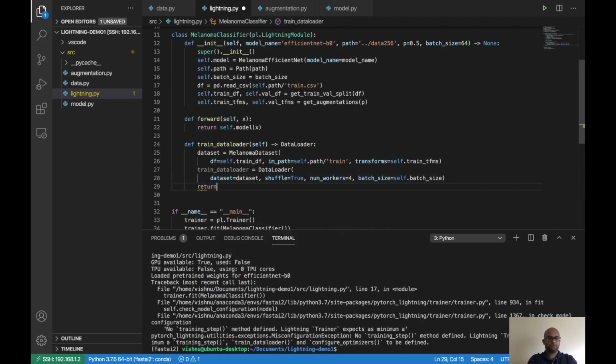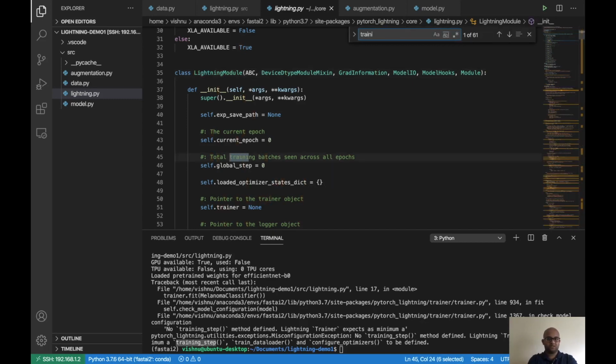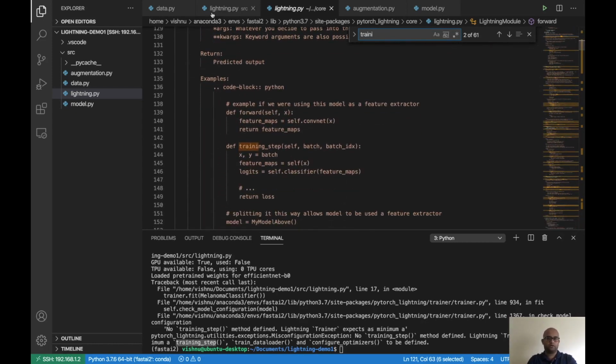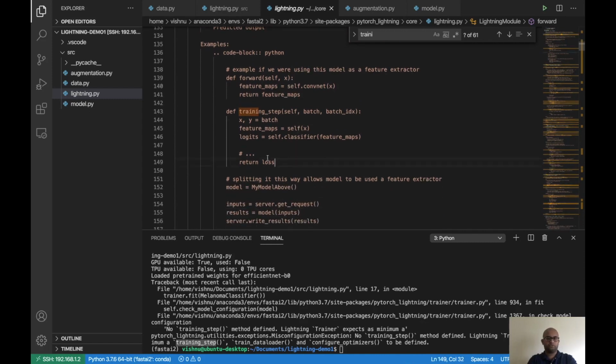Now you say return train_data_loader. Okay, the data loader is done. Training step, right? When I started, I did not know what has to go into a training step. Either you can look at the PyTorch Lightning documentation, or you can be slightly lazy like me. There's nothing wrong; there are multiple ways of doing things. Just click on LightningModule, Visual Studio opens the source code, and PyTorch Lightning has this amazing documentation which shows you an example of what the training step looks like.